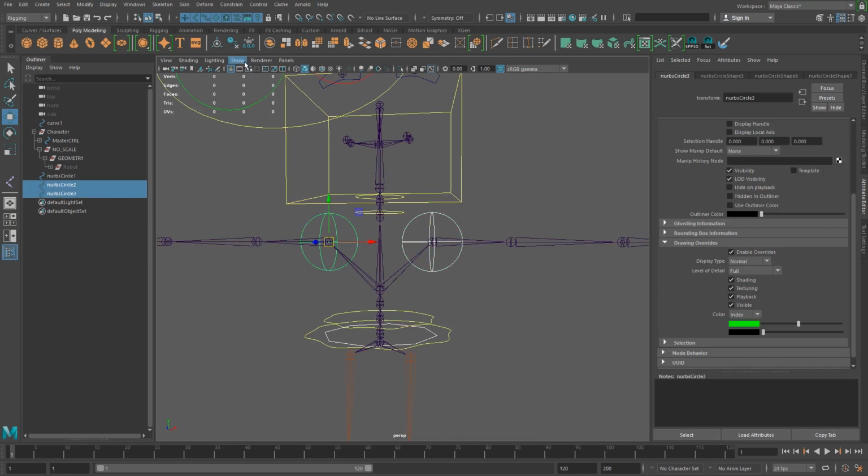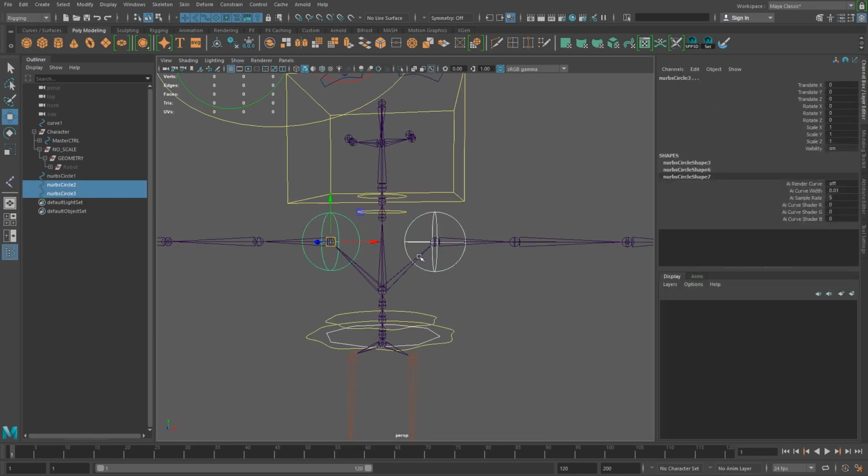Okay, select both of these, freeze transformations, and I don't think there's any history, but you can delete history. So this is my left shoulder control. This is my right shoulder control.